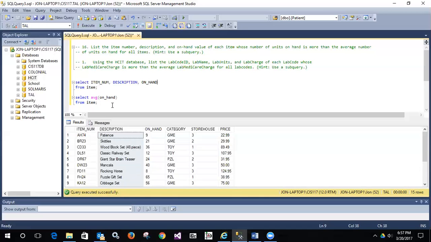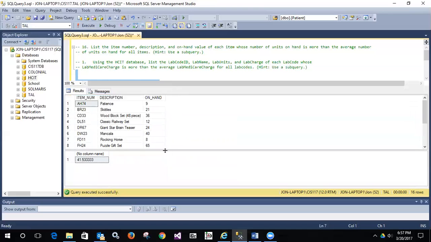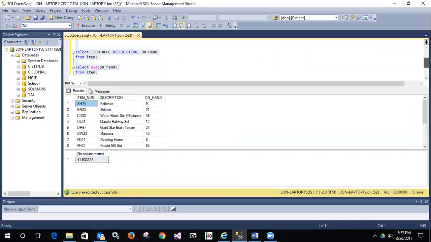Okay, I'm going to show you now. I'm going to run both of these together. We'll see two results in our windows. So I see on the top the results of the first query. Let me scroll it down so you can see the query code. So here I have item number, description, on hand from item, and here is the average.